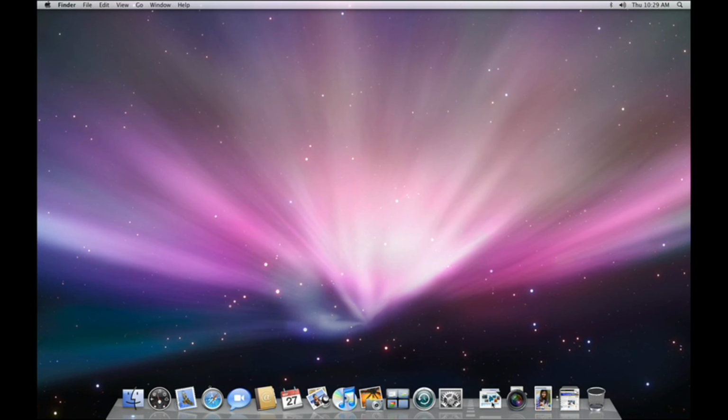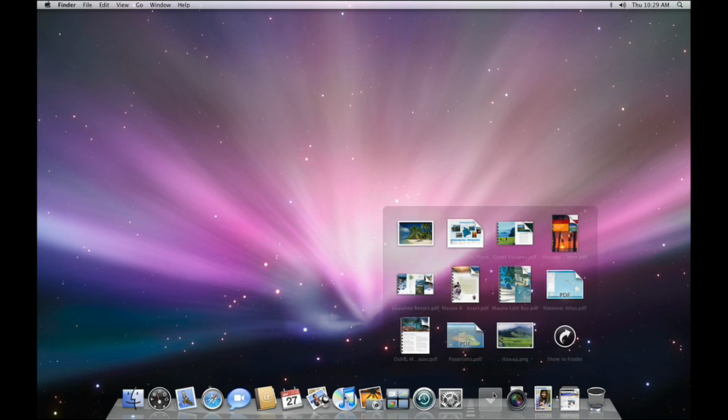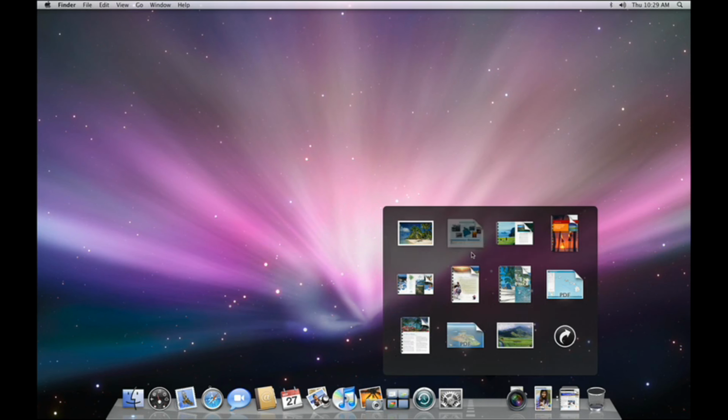You have a lot of control over how a stack behaves. Just click and hold the mouse button down on the stack and a menu will appear giving you several options. You can set your stack to sort by name, date added, date modified, date created, or kind. You can also choose how to view your stack. Automatic will display the items in your stack as a fan, unless you have a lot of items, in which case it will automatically display them as a grid. Or if you prefer, you can choose to have a stack always be displayed as a fan or as a grid. Now I've set up my stack just the way I want, and I can get to any file with just a single click.